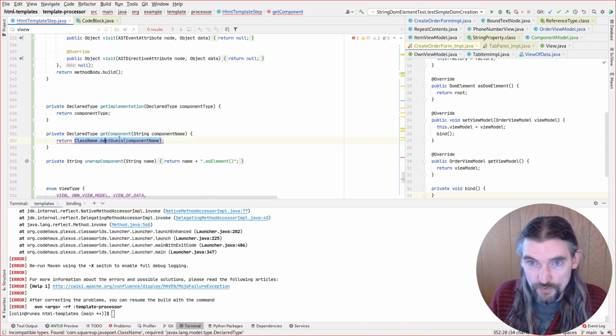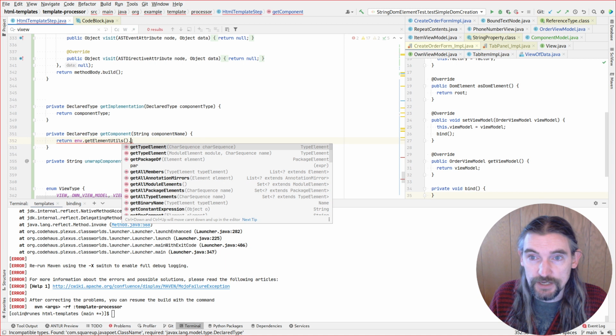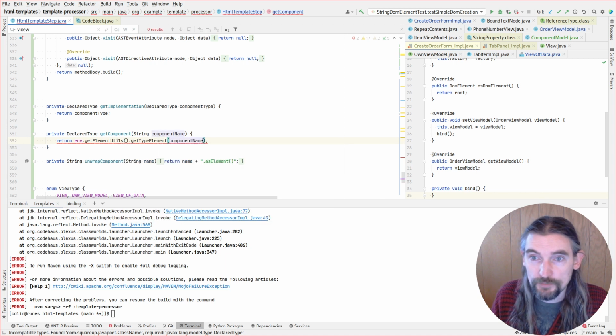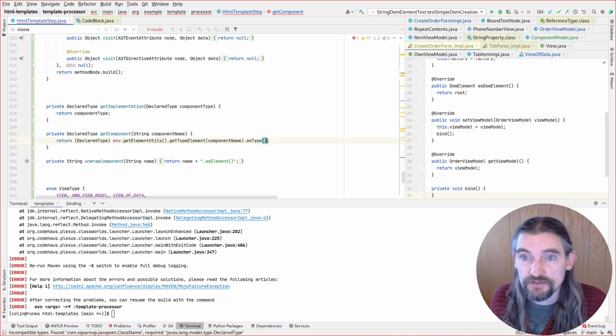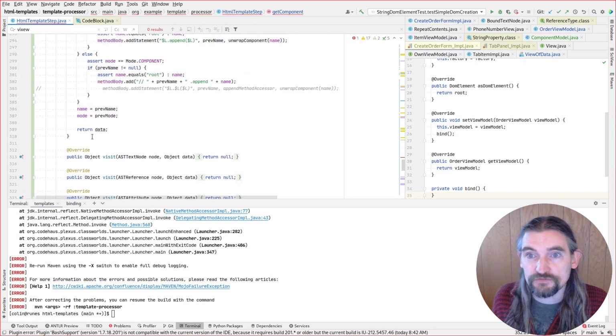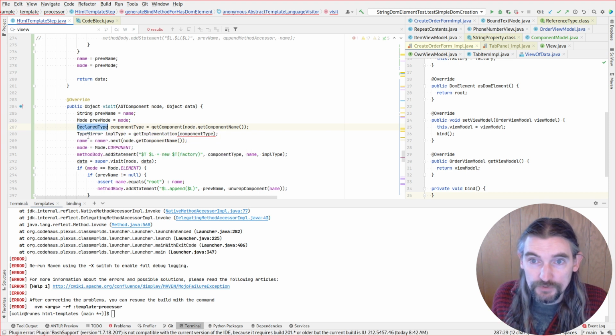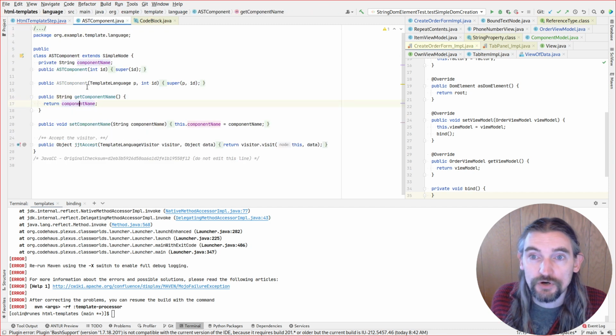All right, so now we want to say from our environment, get element utils, get a type element with that given component name, and then get the type mirror out of it, and we know it can be safely cast to a declared type. So assuming that that code is vaguely sane, what do we got here? Type, declared type. The problem is this is going to be null always. Oh, no, it isn't. We just don't have a package attached to it.